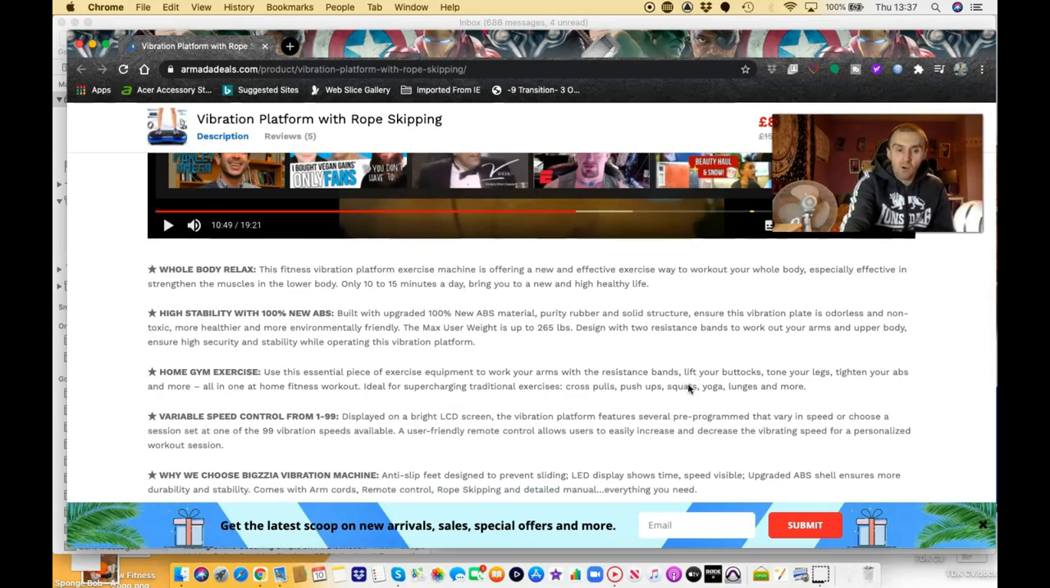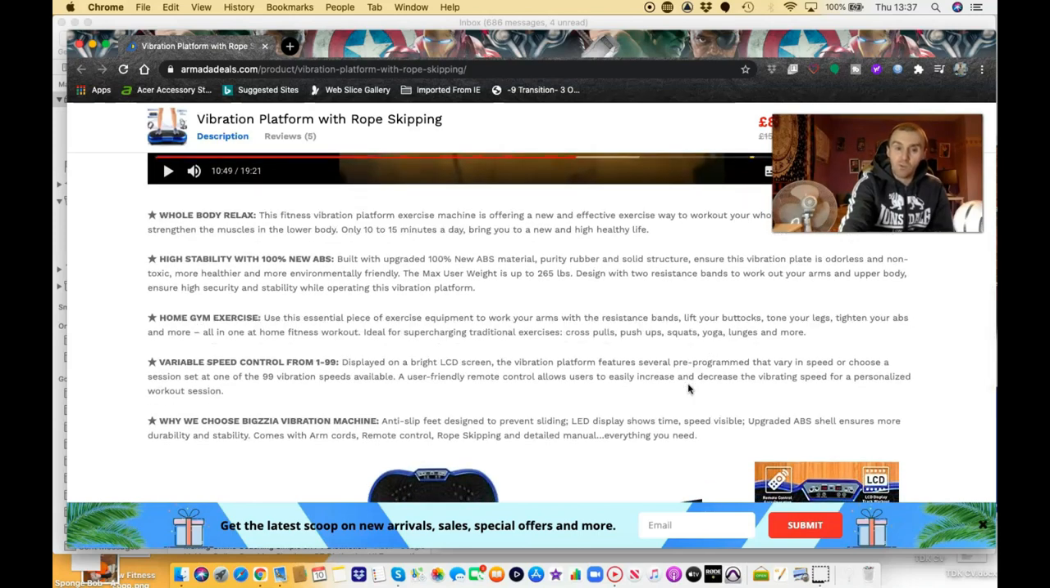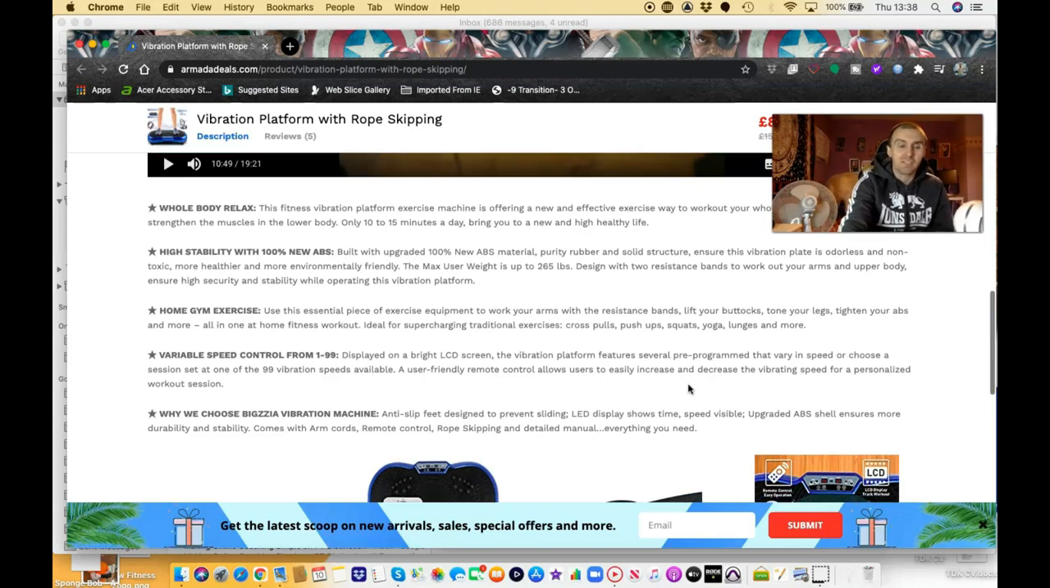Like it says, it's whole body relax. The fitness vibration platform exercise machine is offering a new and effective exercise way to work out your whole body, especially effective in strengthening the muscles in the lower body. 10 to 15 minutes a day bring you to a whole new healthy life. So I would say, yeah, try and do it. Start off 5 minutes a day, take it up to what you want. Like I say, you'll get more benefits, obviously, the longer you do, but I would say no more than 15 minutes.